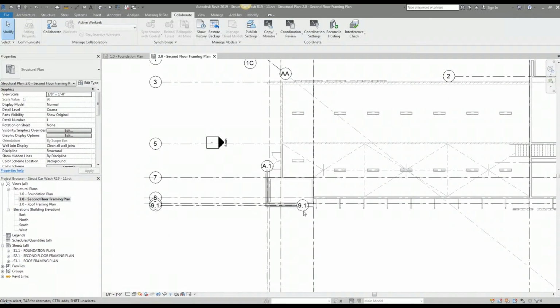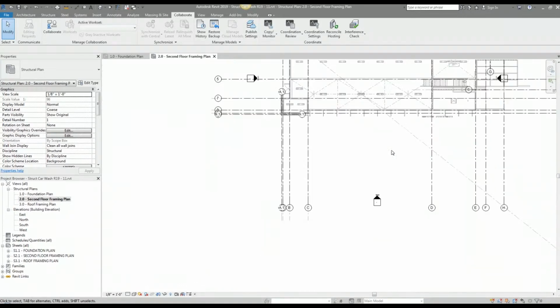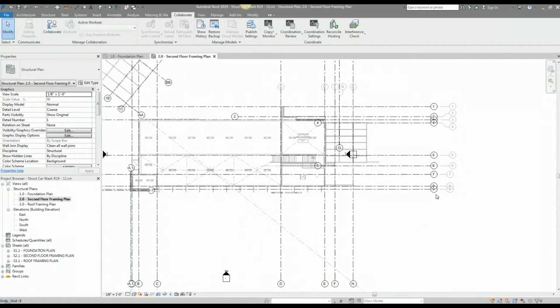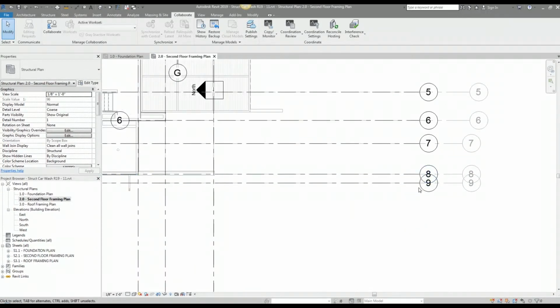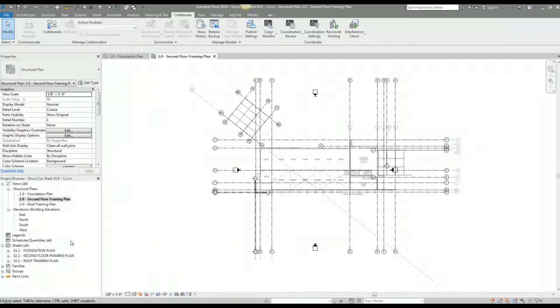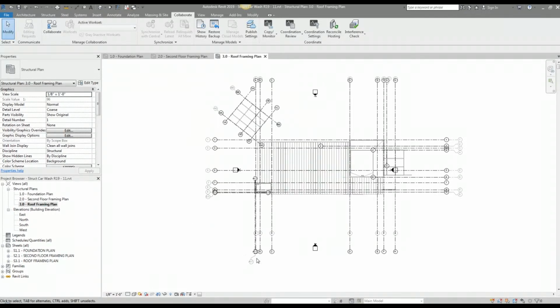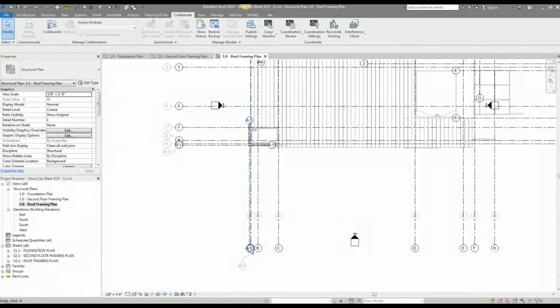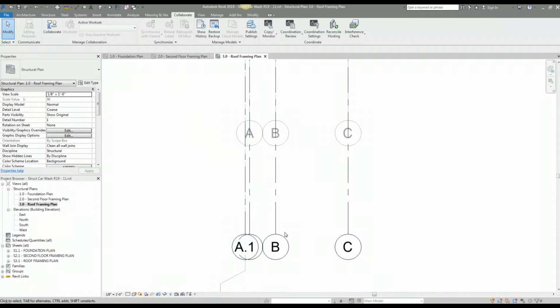When I check out my other plan views, I see that the grid lines appear, but the adjustments I made to their appearance didn't carry over. The grid line's location and name are linked across all views, but the appearance adjustments are not linked. So the appearance adjustments that are made on one view do not update on other views automatically.